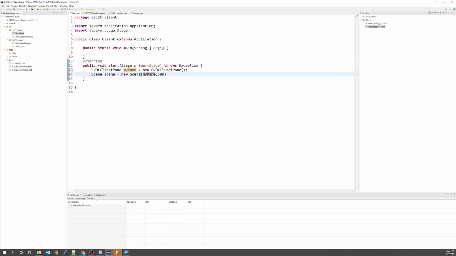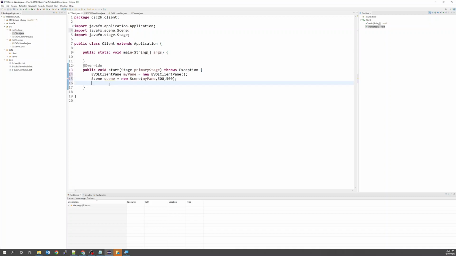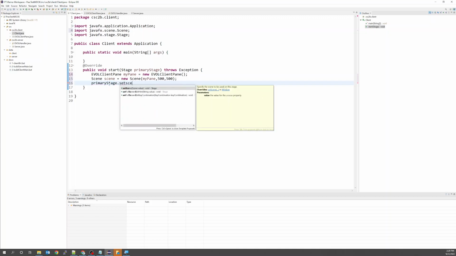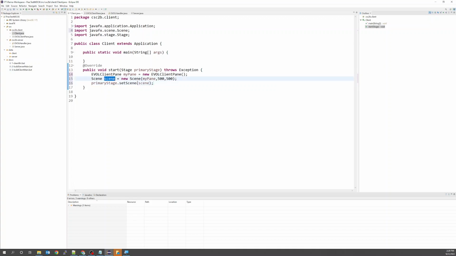Let's give it just a size of 500 by 500 for now. You can play around with the resolution there. Make sure you import the correct packages for JavaFX, so import javafx.scene. And then we go ahead and say primary stage dot set scene, right? Remember, we're setting it to that scene.